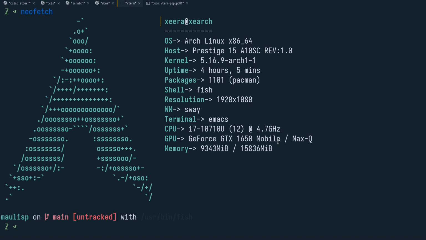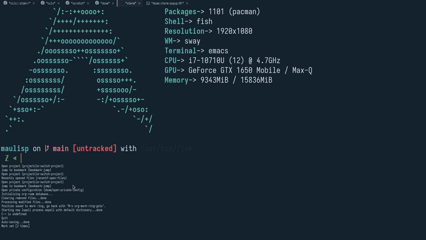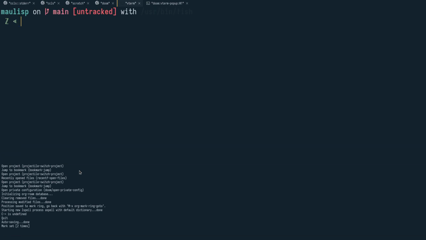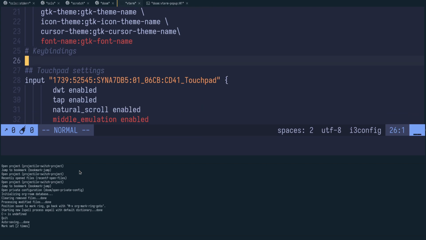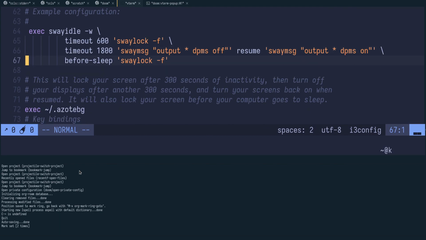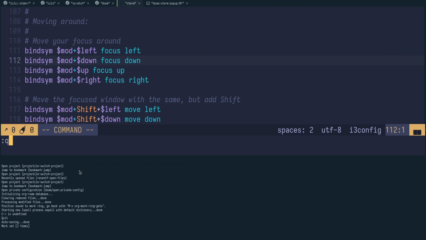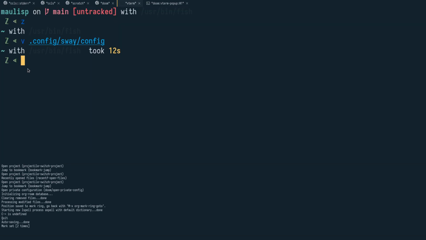At least it's very easy. The config file is very easy. It's just as easy as i3. So the config is pretty much the same as i3. There is not a lot of difference here. So if you already are using i3, you can definitely use this thing here, right?